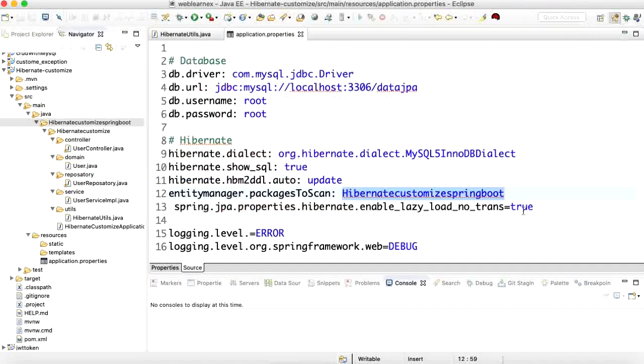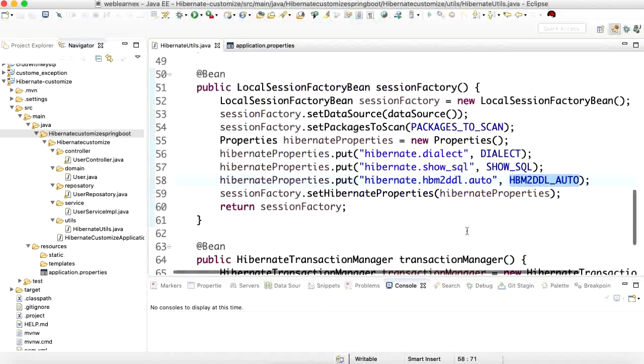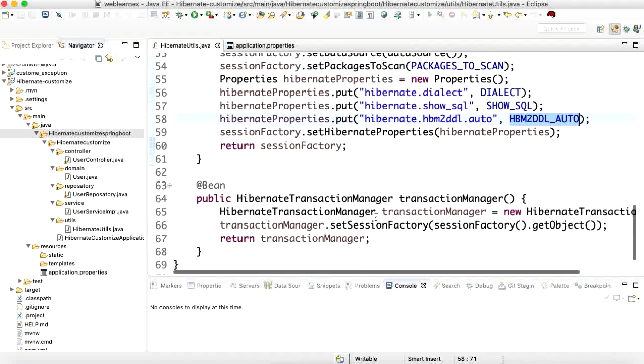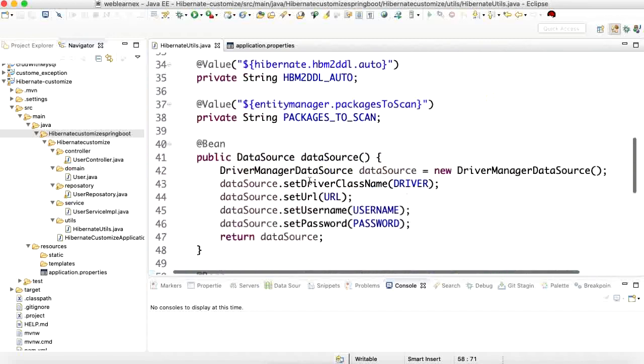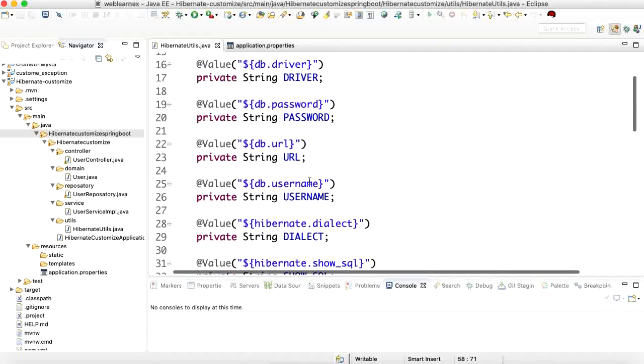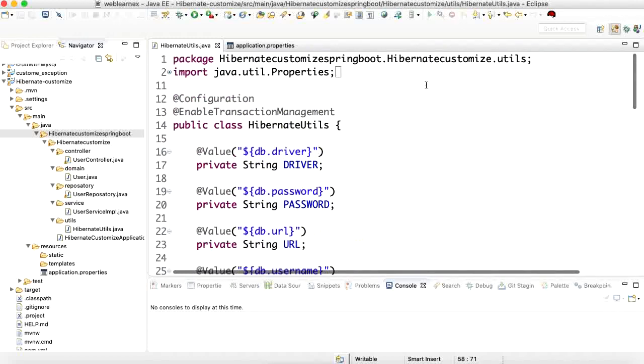If you observe in the property file, I have added the update value here. So if the table is not there, it will create the table for me. If it is already there, then it will alter the values. So this is all my Hibernate configuration. For a custom session factory, we need to configure it like this.